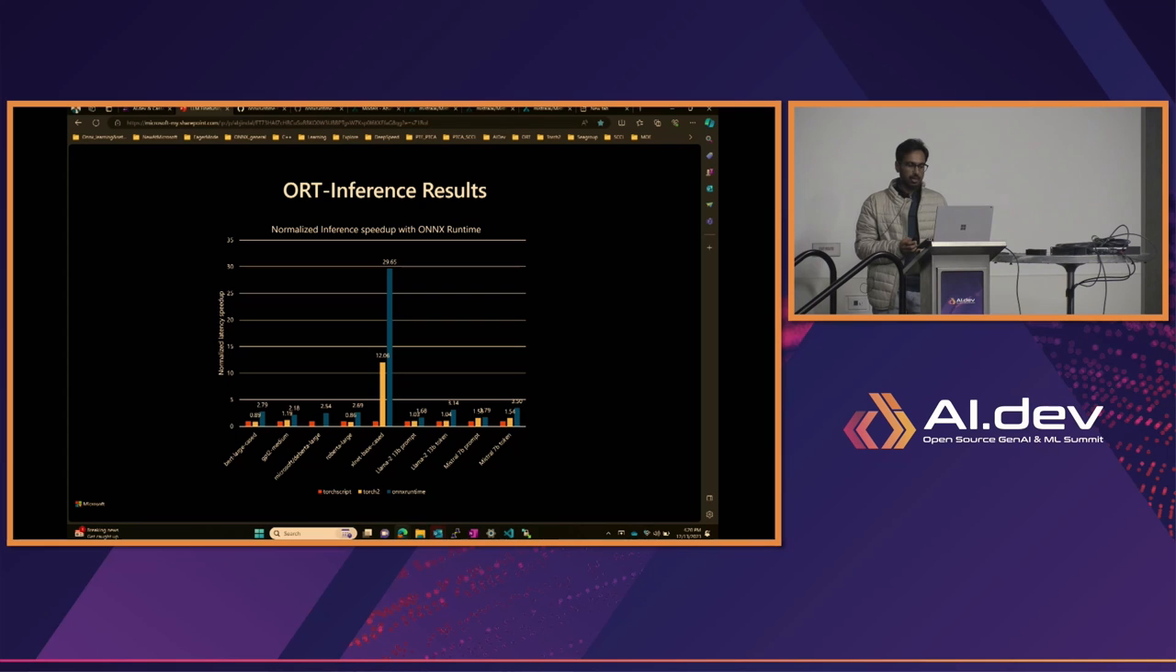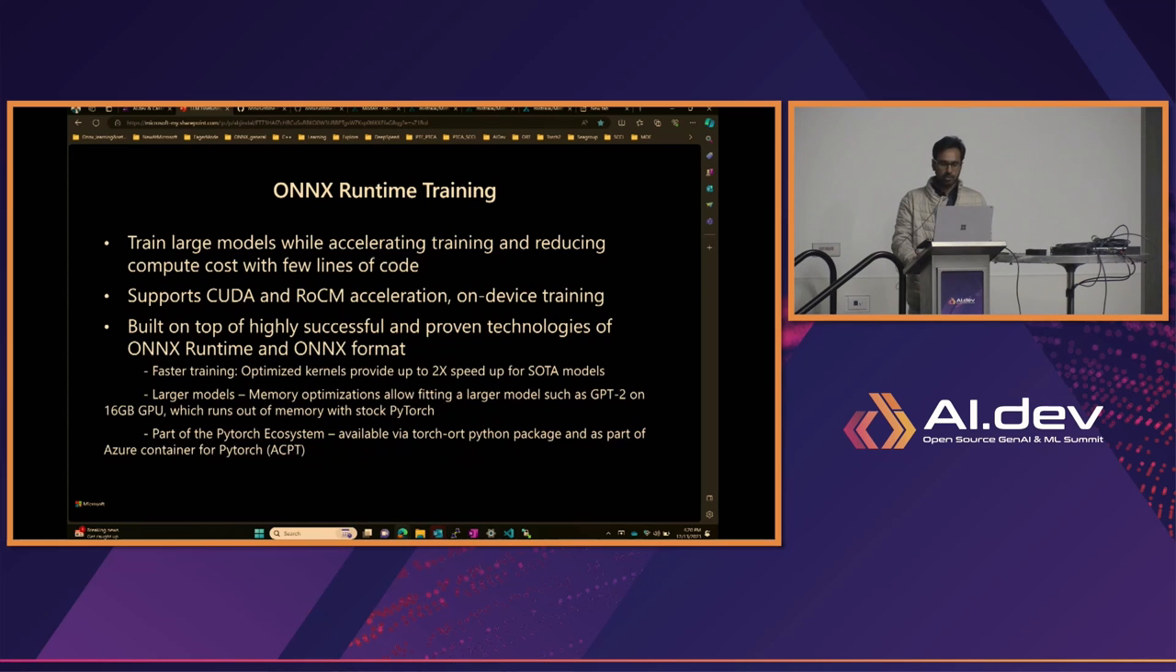For these models, some are language models and some are vision models. And for the last four models, where we are comparing LLAMA 2 as well as Mistral, the orange one is Torch eager mode, the yellow one is Torch compile, and the blue one is ONNX Runtime. These are the comparisons for the ONNX Runtime Inference.